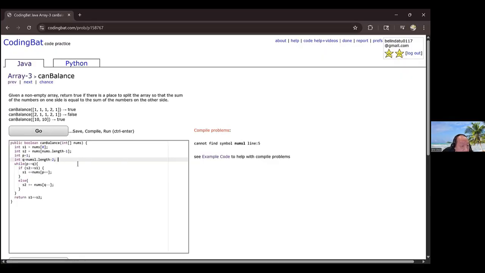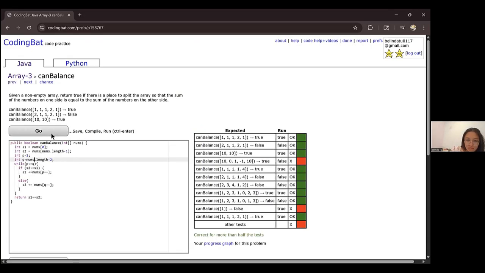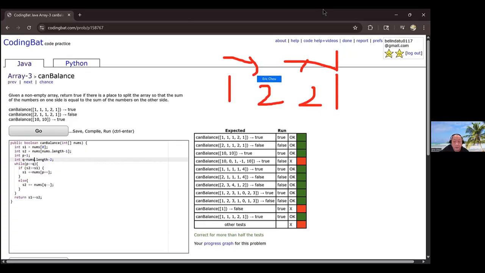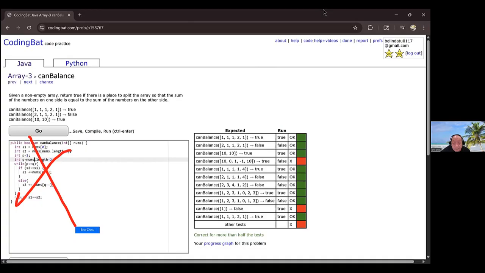Where is nums1? Nums. You see, there are still some cases that don't pass. Basically, this algorithm doesn't work because you may have numbers that are equal, and when they are equal you move this way or move that way, you may make the wrong move. So this one for sure doesn't work, I'm sure now.